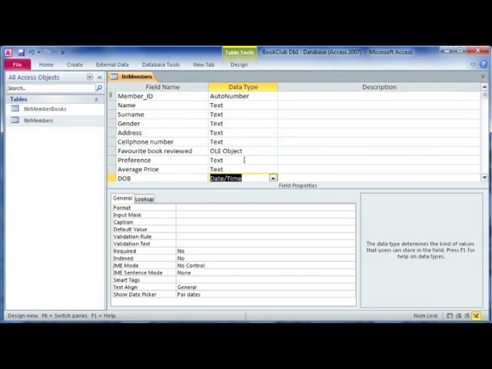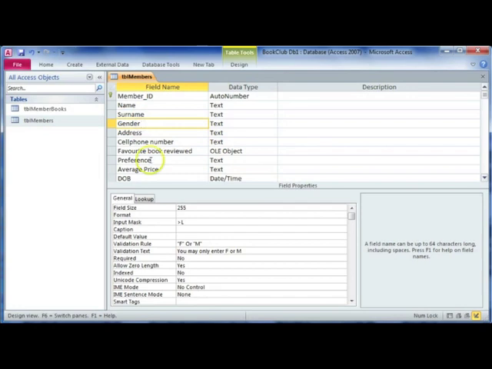You can also change the field size. So let's get back to gender again. You'll see that the default field size is 255, and they will only be required to type in one character. So you can change your field size to 1, and that will allow the user to only insert one character.